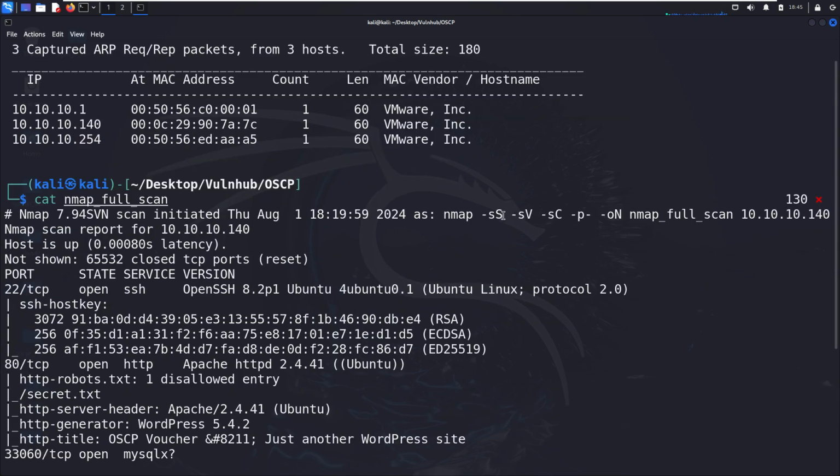As you can see over here, I used options like the SYN scan, the version scan, the default script scan, followed by -p- to do the full range port scan. Of course, in this case, this option is not very important. But when we do CTF-like machines, these options should always be put in here. And the last option is -oN to output the result into this file.